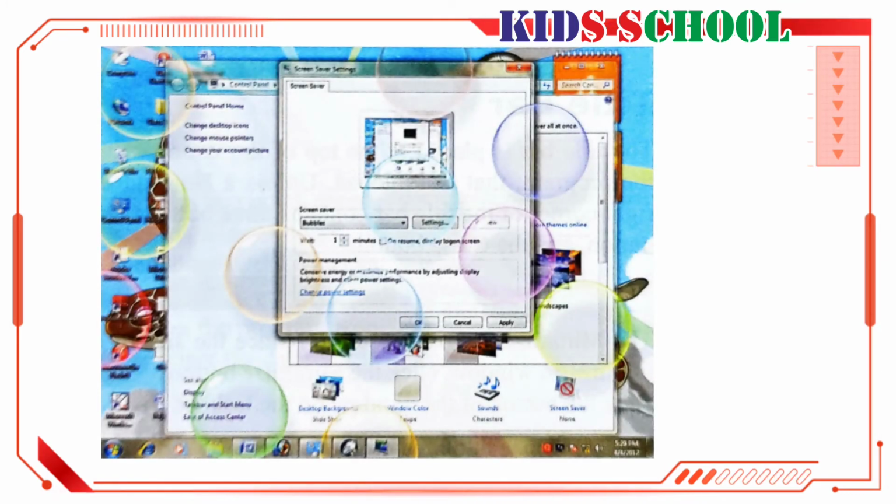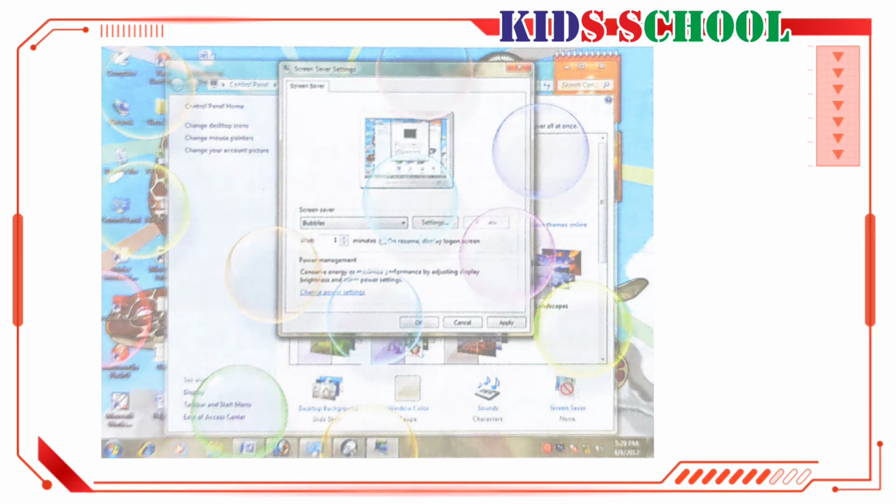Number 3. Click the screensaver option. The screensaver settings dialog box appears. Number 4. Select the desired screensaver from the screensaver drop-down box. For example, select bubbles. Number 5. Click the preview button to see the full screen preview of the screensaver. Number 6. Move the mouse or press any key on the keyboard to return to the screensaver settings dialog box.